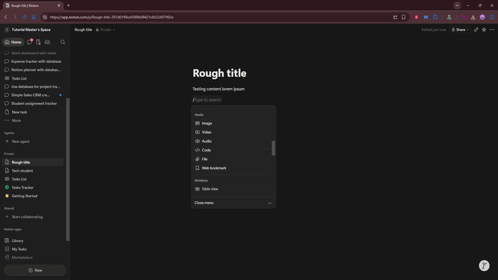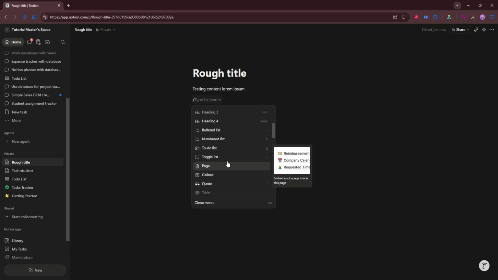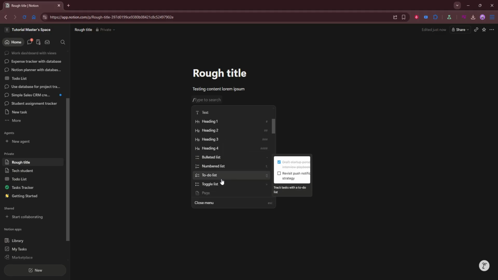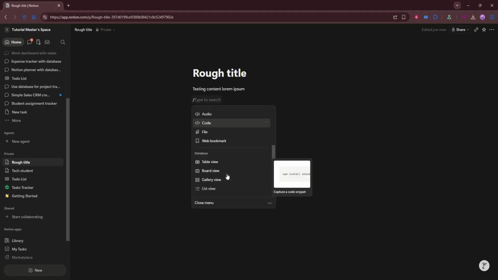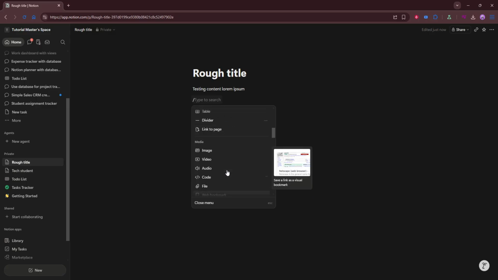Next, format your text to make important information stand out. Highlight any text you want to adjust and use the formatting options to bold it, italicize it, underline it, or change its color. Formatting is helpful when you want to emphasize key points, separate ideas visually, or make the page easier to scan later. A little formatting goes a long way, so try to use it with purpose.